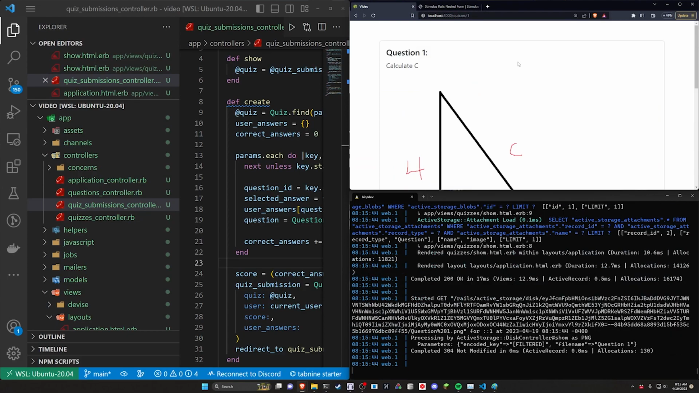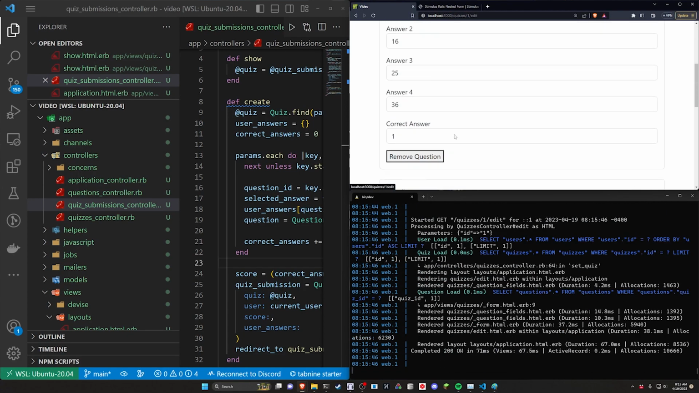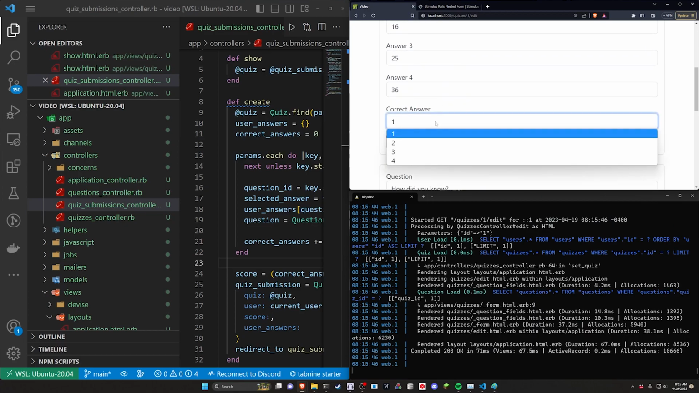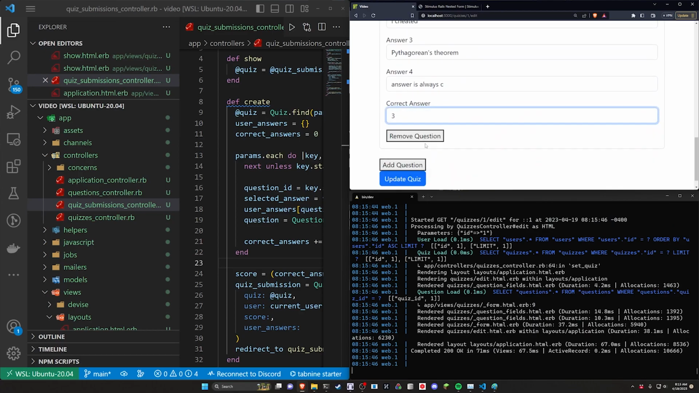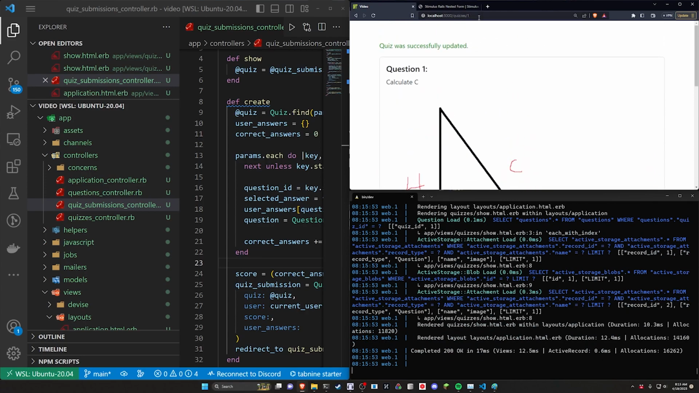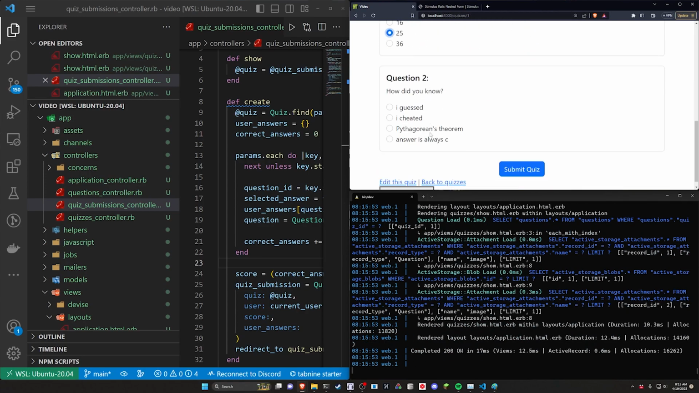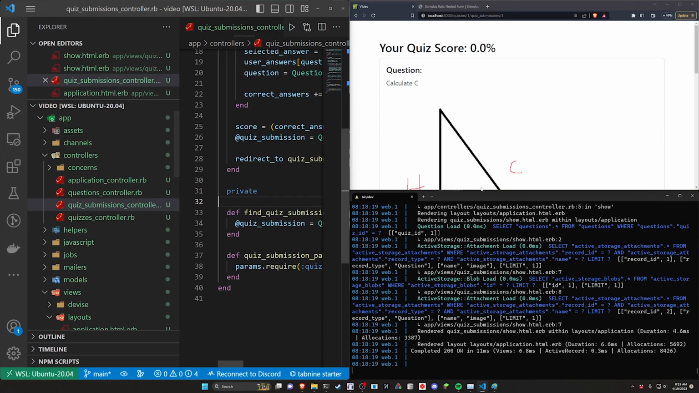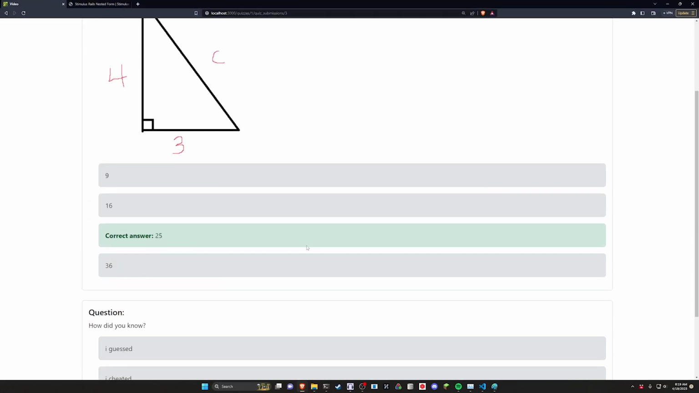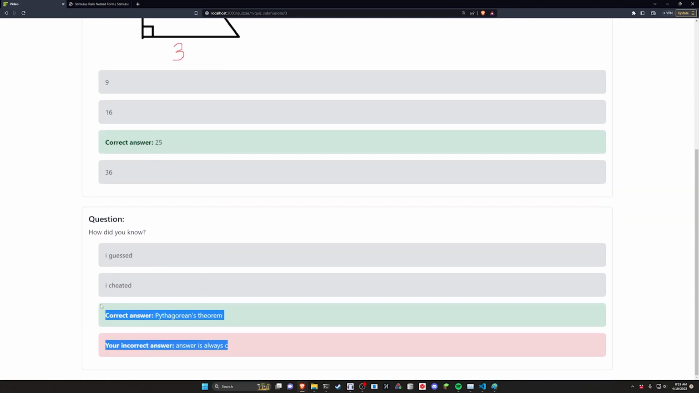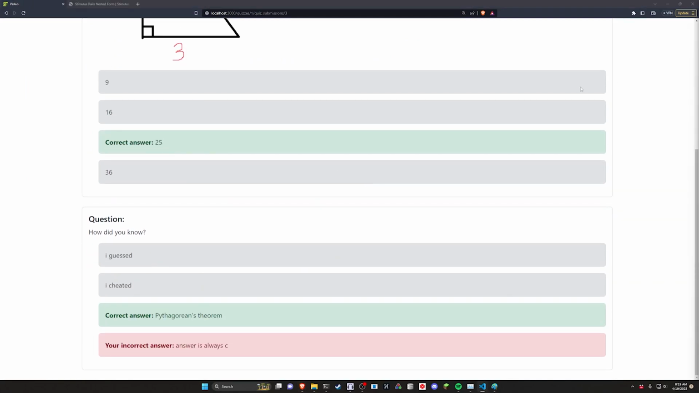We can come over to quiz/1. We can edit this quiz, and we can say the correct answer for this one is 3, and the correct answer for this one is 3. We can now update this quiz, and we can try this again. We'll say 25 and C. I'll click submit. We can now come over here, refresh, and we now have our 50%. So now it should hopefully all be working. We can come over here, our correct answer, our incorrect answer, all of it seems to make sense.